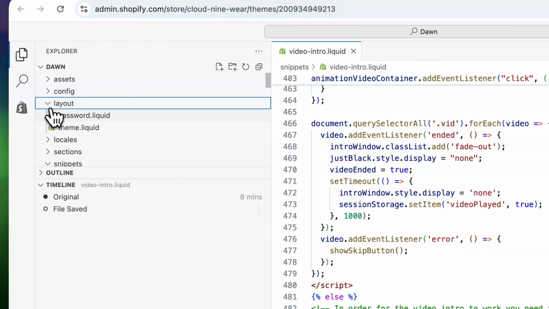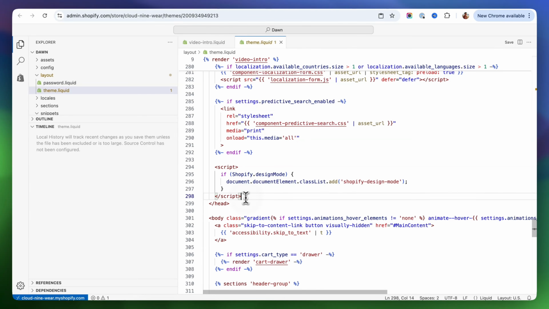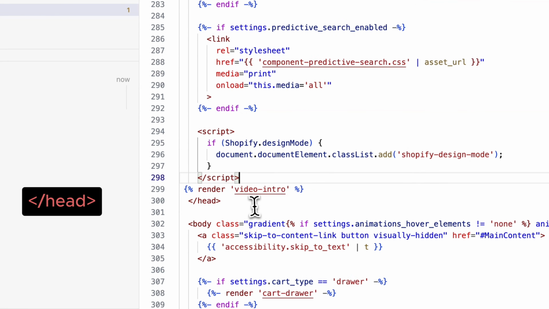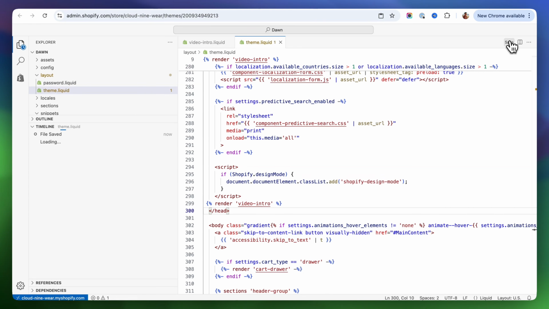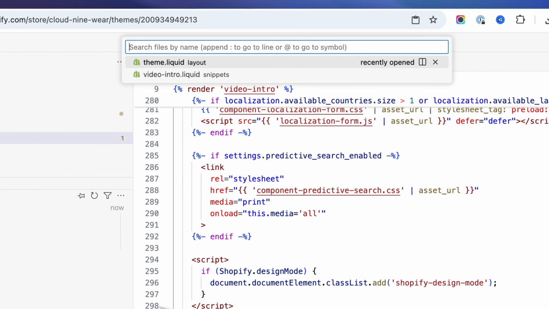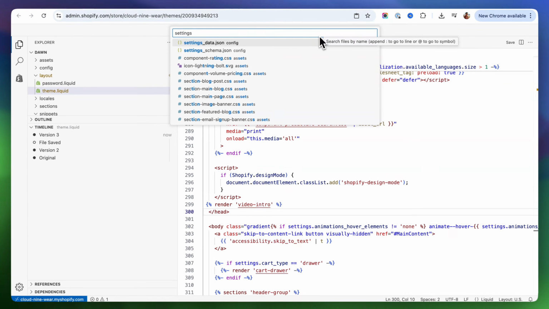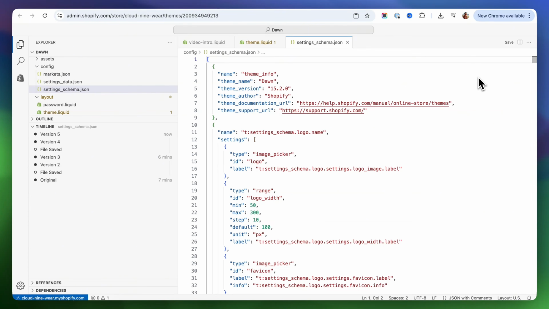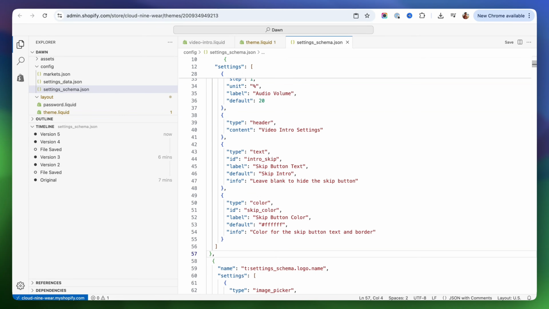Now find the theme.liquid file and open it. Find the closing head tag and just before it, paste this line and save. Next, press Command+P on Mac or Control+P on Windows to open the file search. Look for settings_schema.json and open it. At the very beginning of the file, you'll see the theme details wrapped in curly brackets. Right after the first closing curly bracket, paste the settings code and then save.